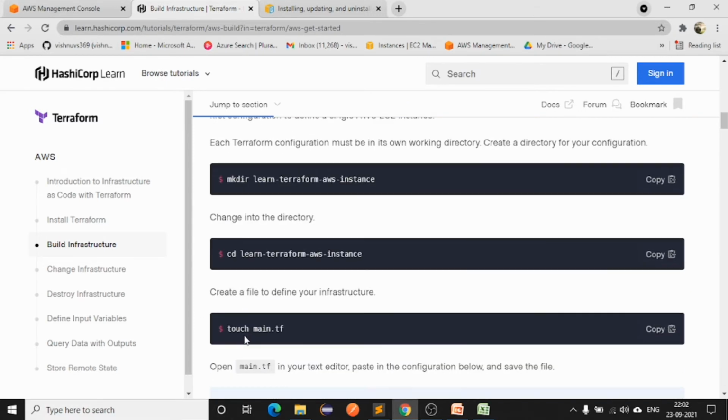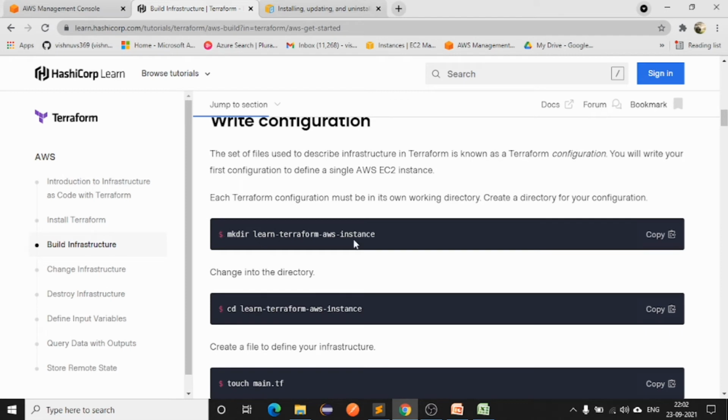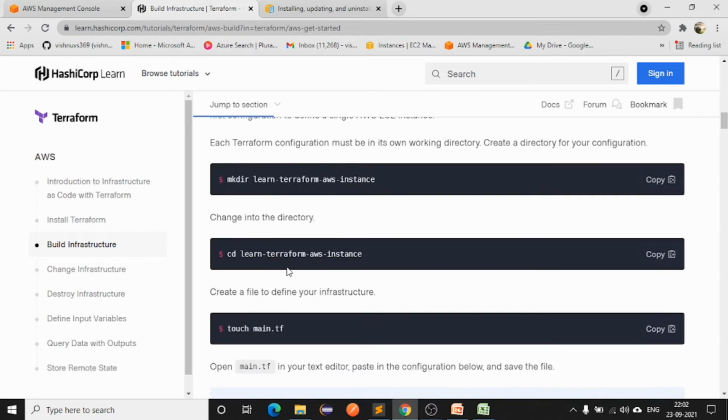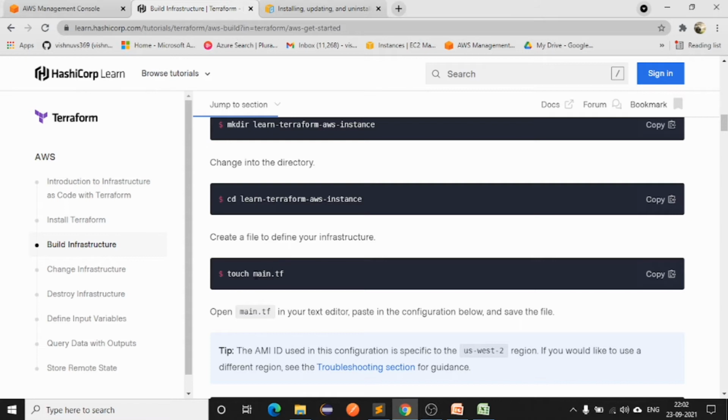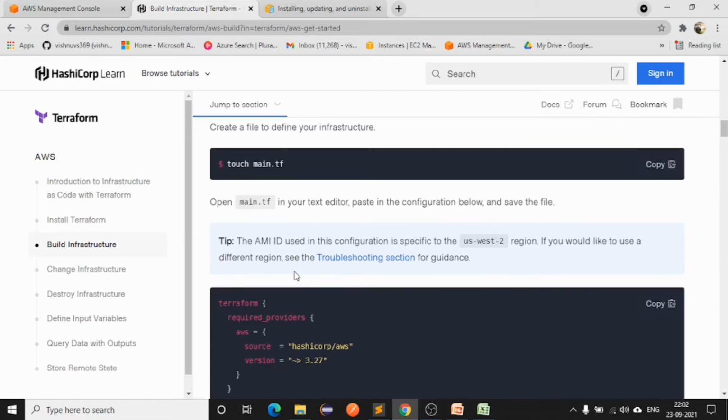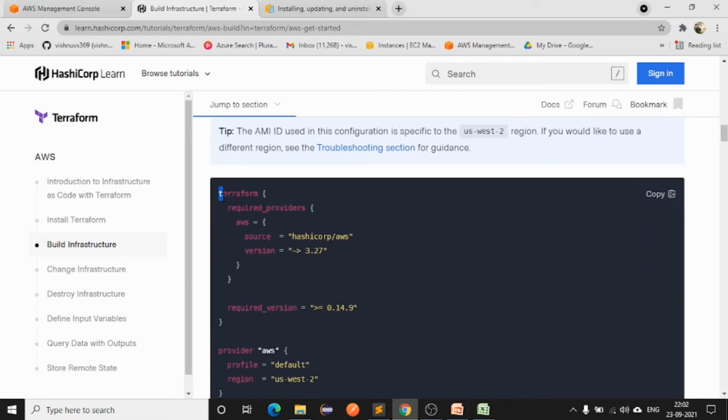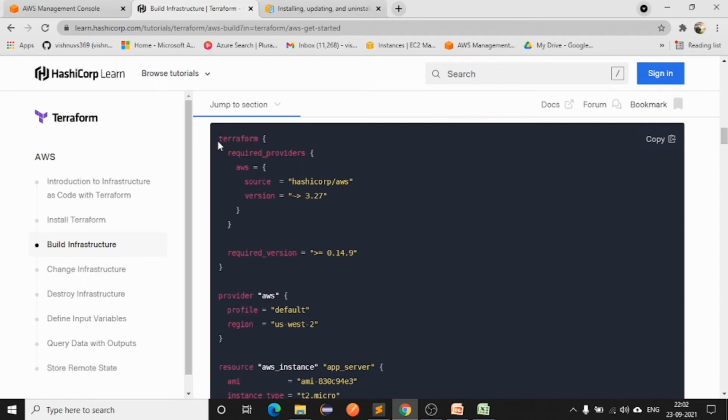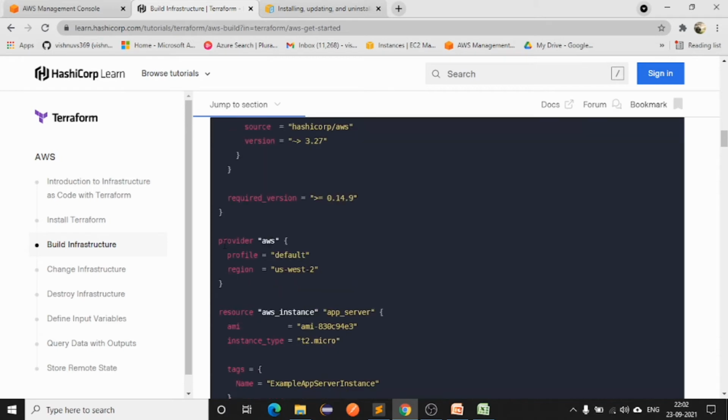Write the configuration file. First of all, for a demo, I am creating a folder, learn-terraform-aws-instance. Inside that, I'm creating a file named main.tf. That's our Terraform configuration file, with the .tf extension. This is our configuration file content inside main.tf. This is the Terraform block. It tells Terraform the provider source. It will download the required plugin versions.